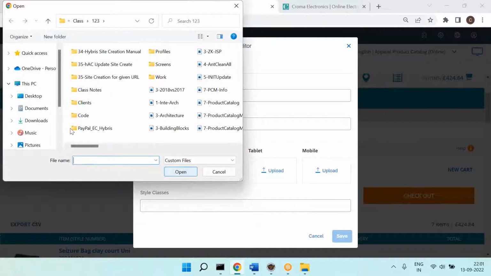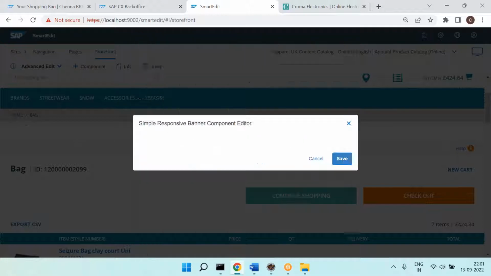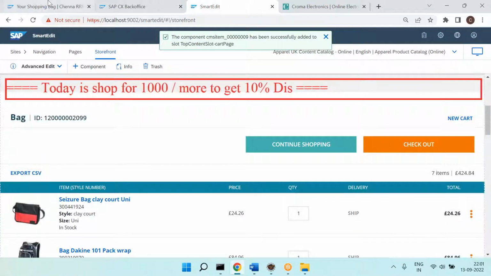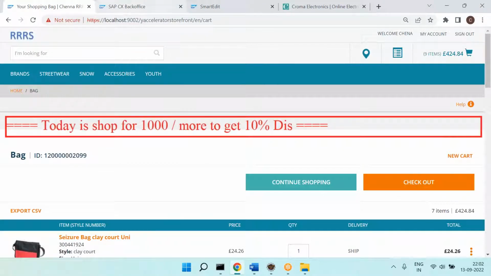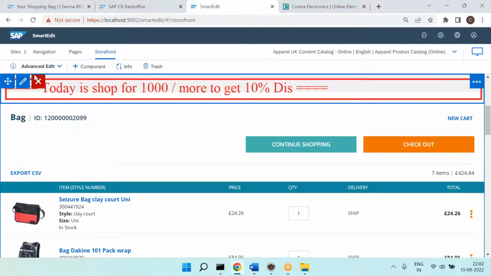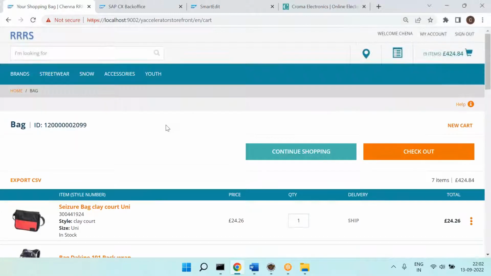Now you can upload that image. Now you can give the name. So let's say give some name here and click on save. Now you can go here, refresh it. It's coming. Now tomorrow you don't want this. So let's say today you displayed this in the cart page and tomorrow you don't want this, then you can simply come and delete that. It's gone.